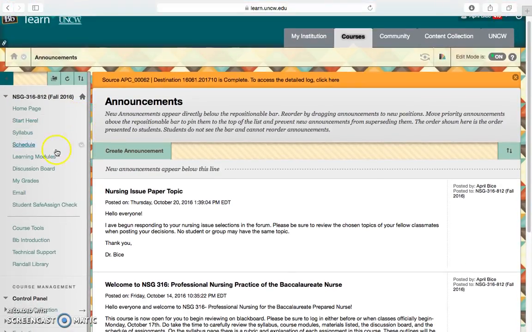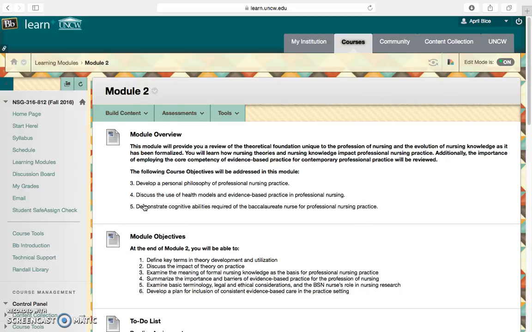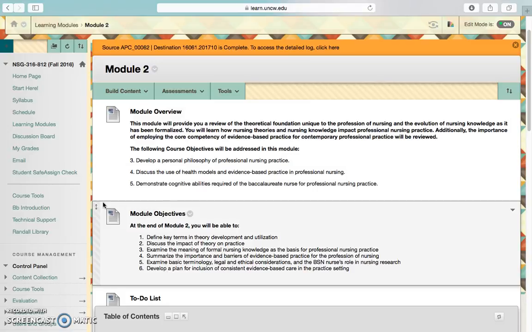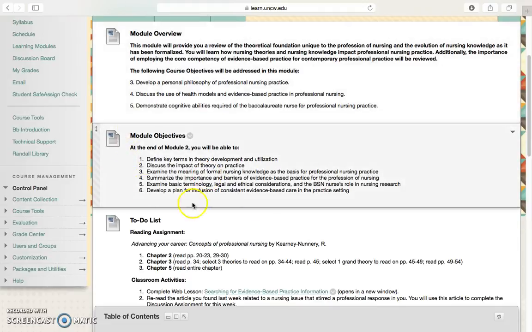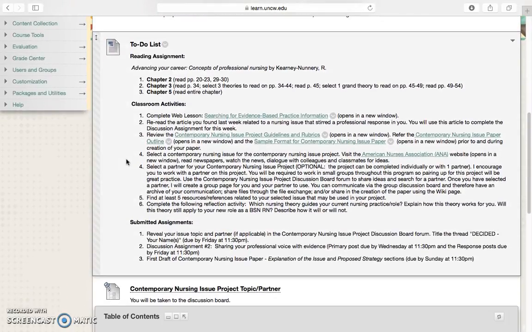All right, so we want to go into the learning modules here. And this week we will be working on Module 2, which is focused on theory and practice. So in this module, we're basically going to review theoretical foundations and how theory is applied to nursing practice. You do have a list of your objectives here for the course that are this week, but most importantly, we will be focusing on the to-do list.